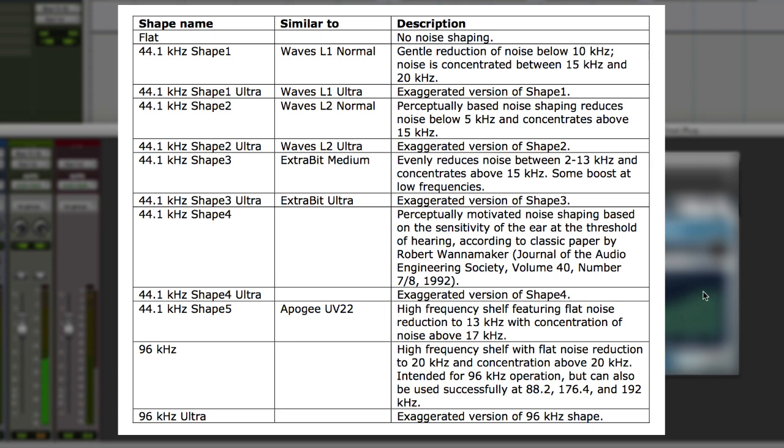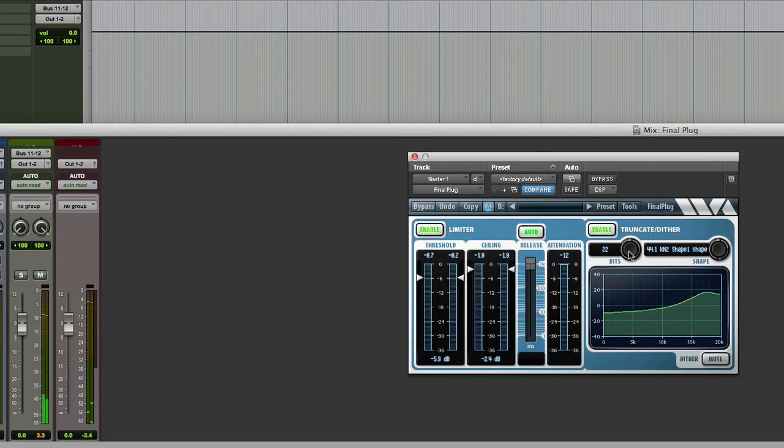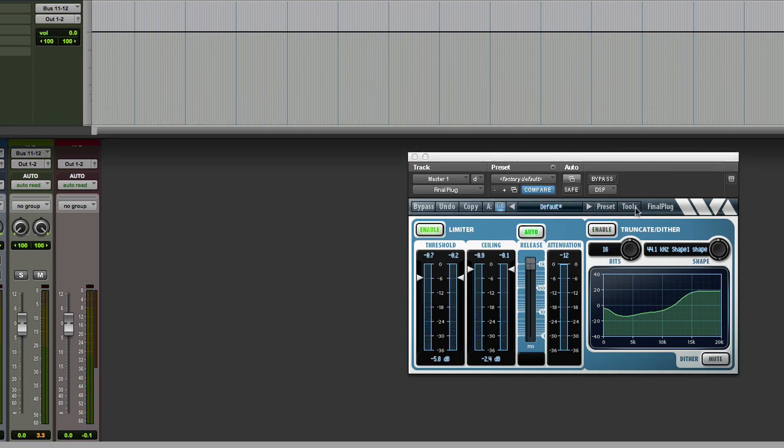In the manual, there's a full description of how the dithering and truncation shapes in each one. Set this to 24-bit if we want. Audition those as well. You can even download this as a demo if you want to try it before you buy it. Here it is on classic stuff then.